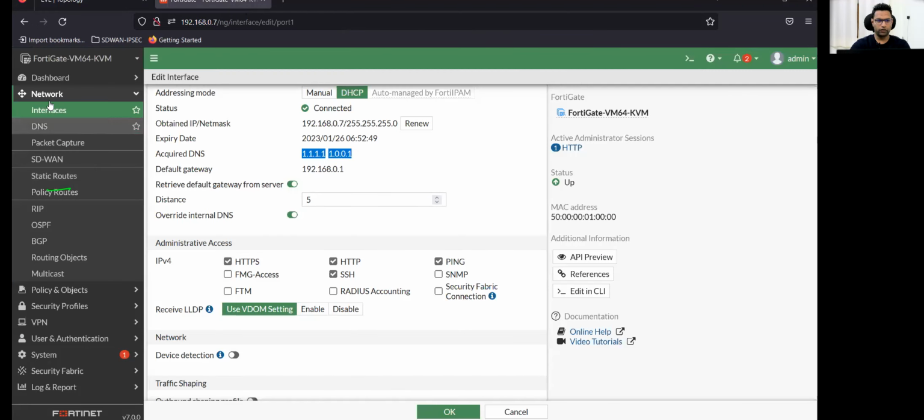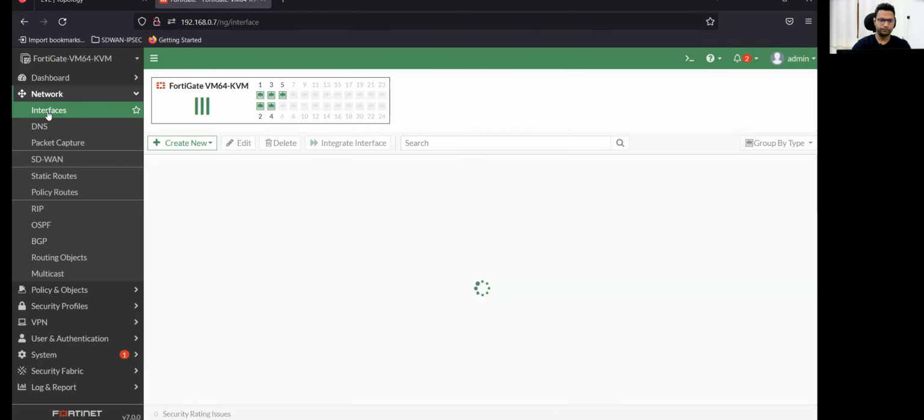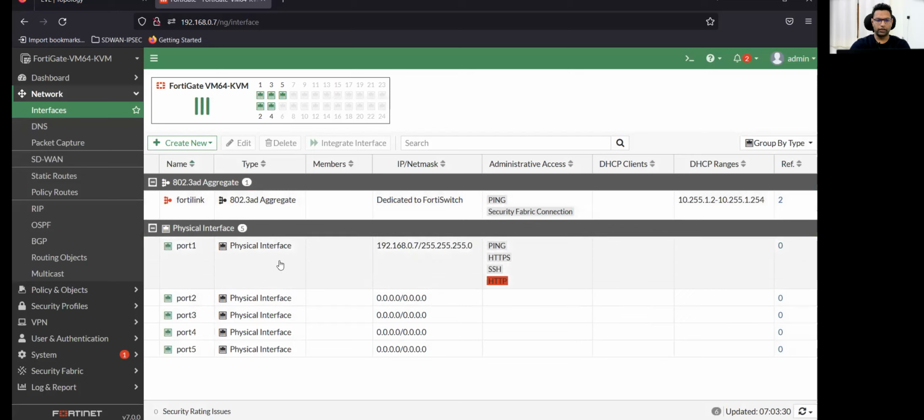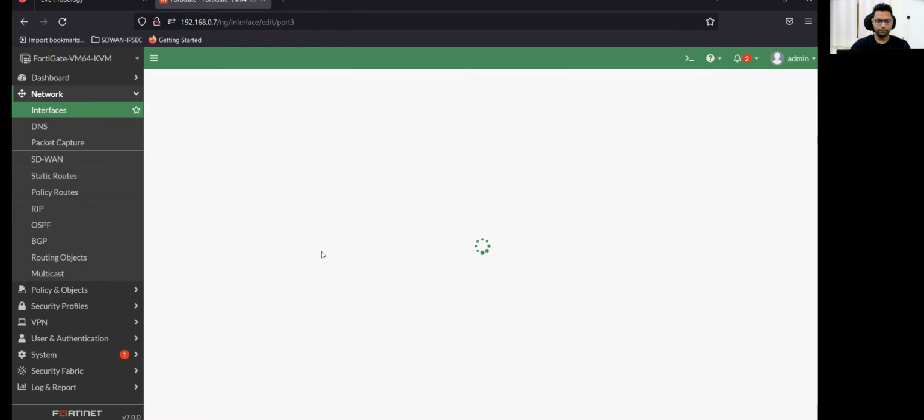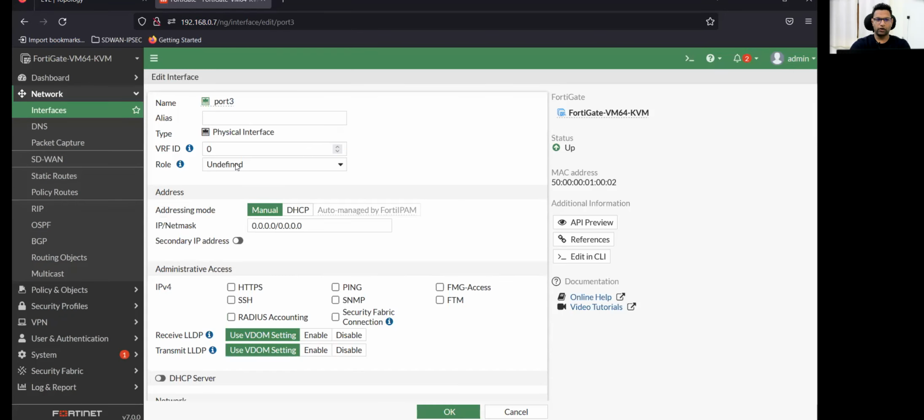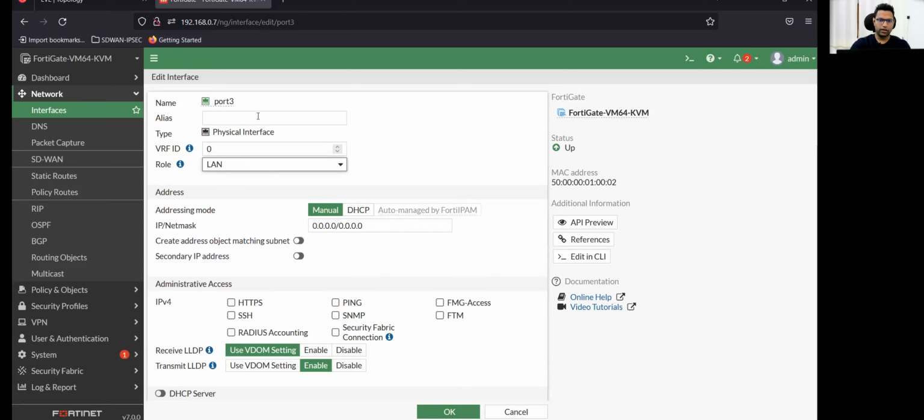Now over here we'll go into the interfaces. I know this is configured by default, right? We'll go into port 3. As a role, I'm going to say this is my LAN segment. As an alias, I can also put inside. Inside is an alias so that it will show up before port 3, showing that this port 3 has an alias of inside. Next thing is the IP address.